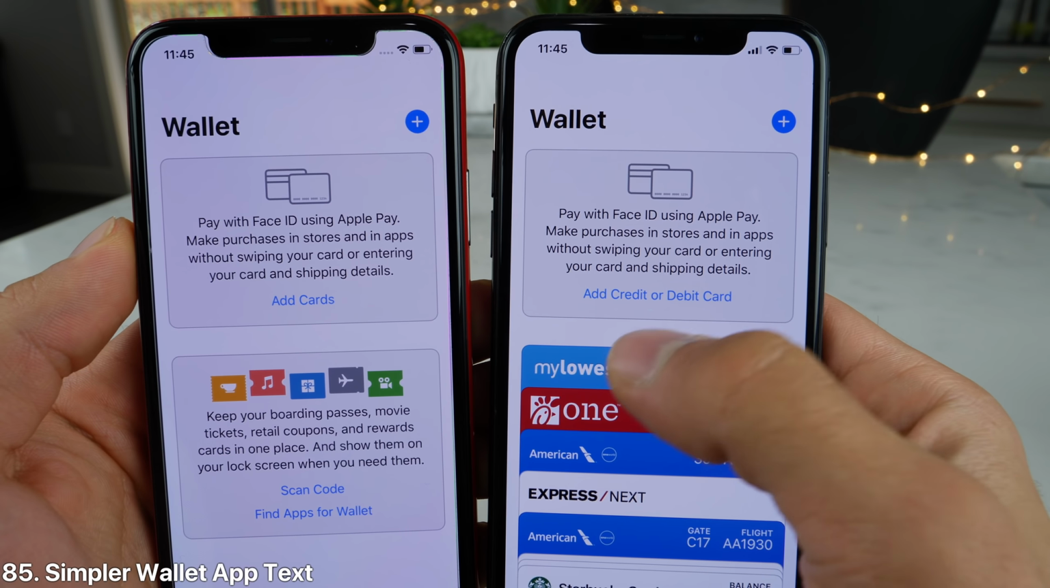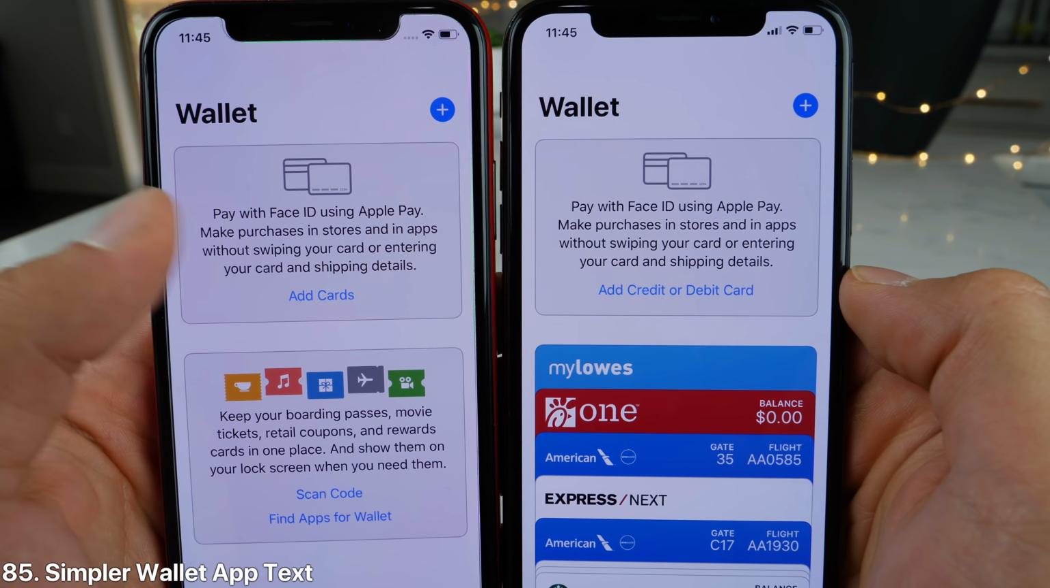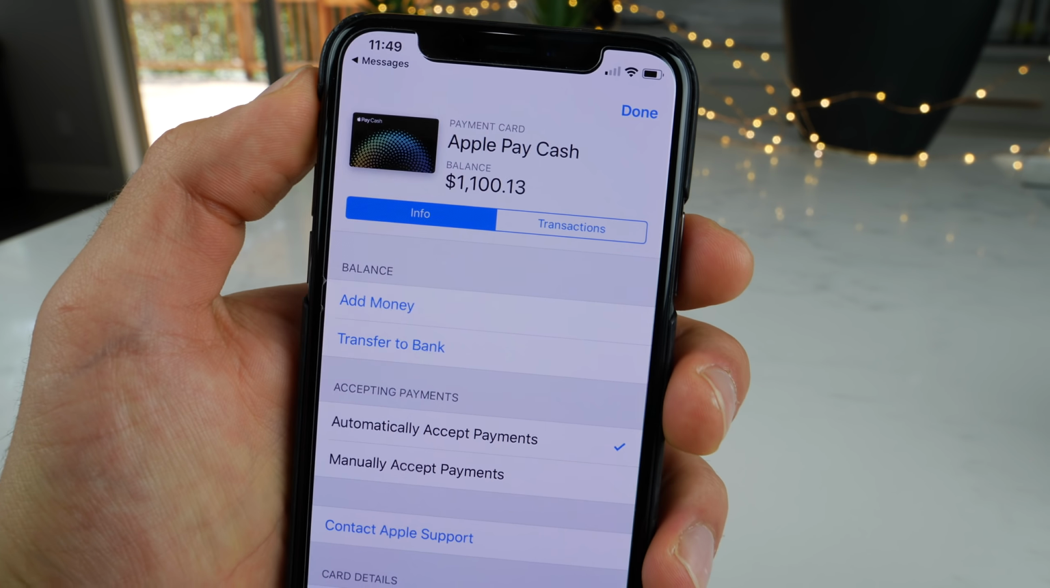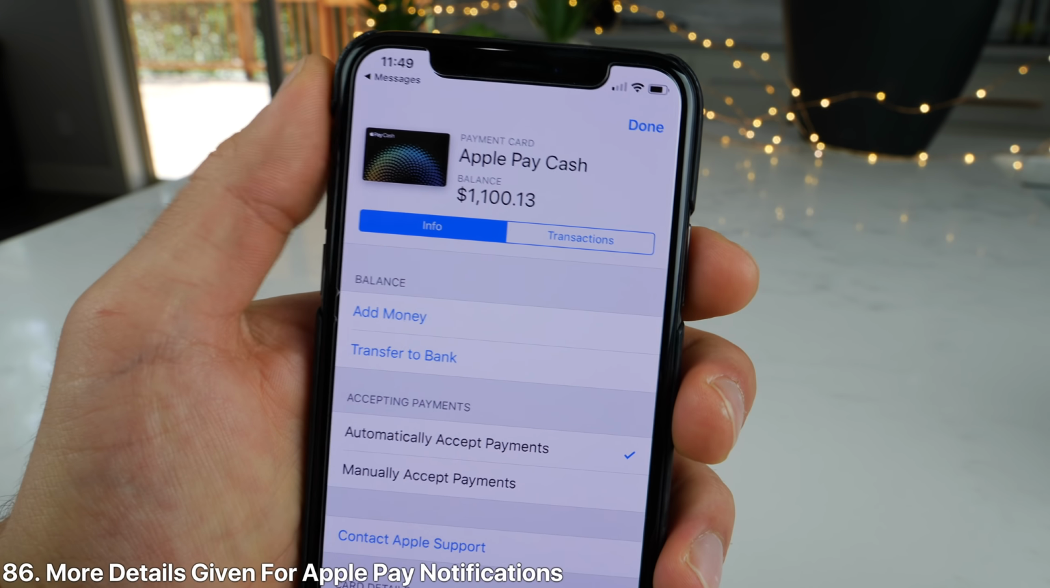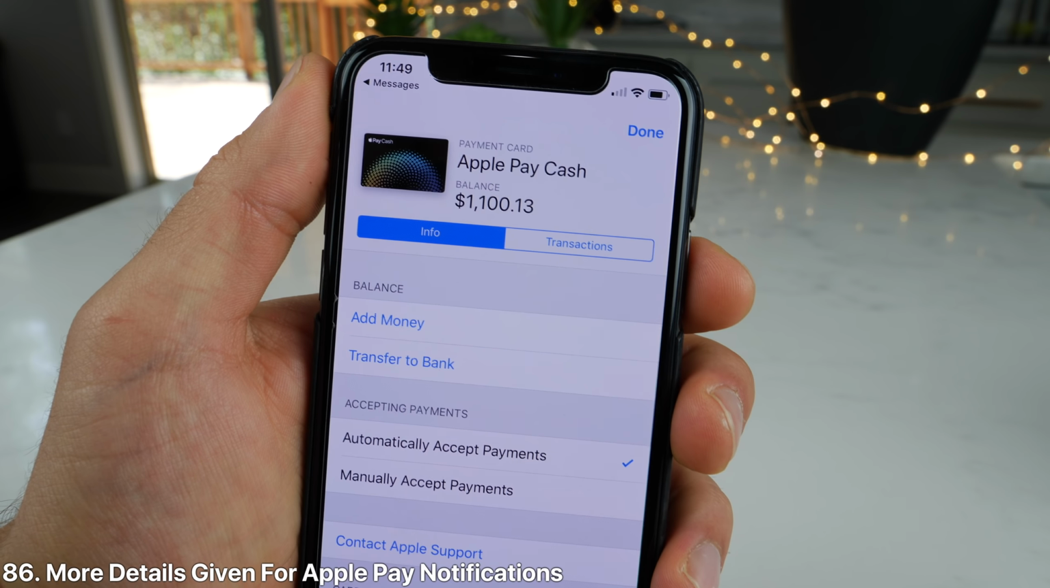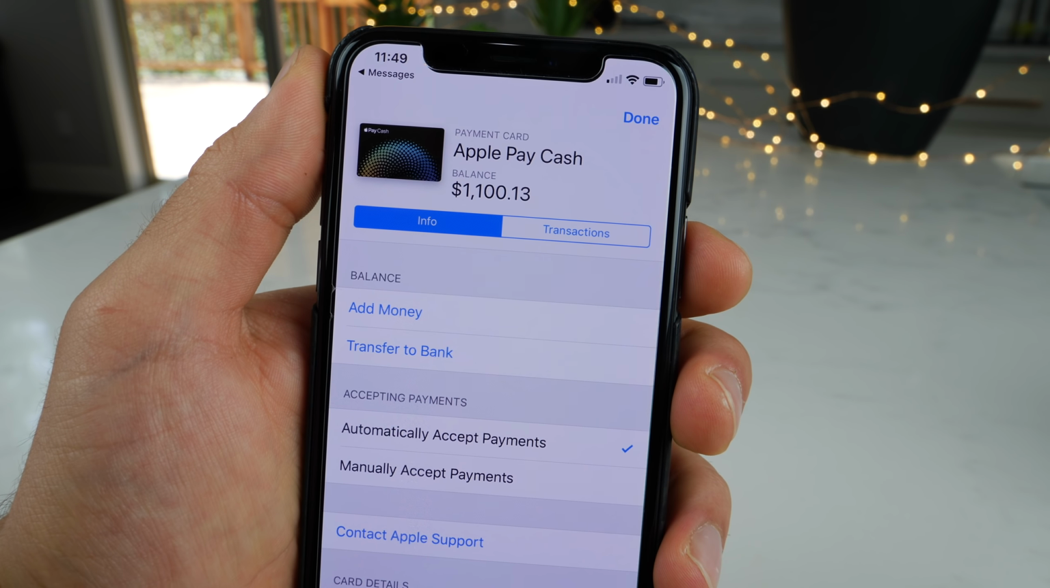And within the Wallet app, add credit or debit card has just been replaced by add cards. And when you get a notification from Apple Pay now, it'll give you a lot more details. I wasn't actually able to reproduce it for whatever reason, but I've seen screenshots and it definitely does give you more info.